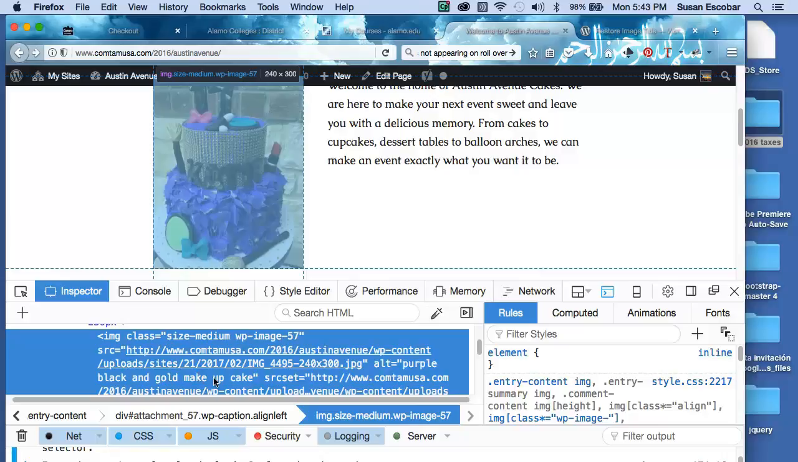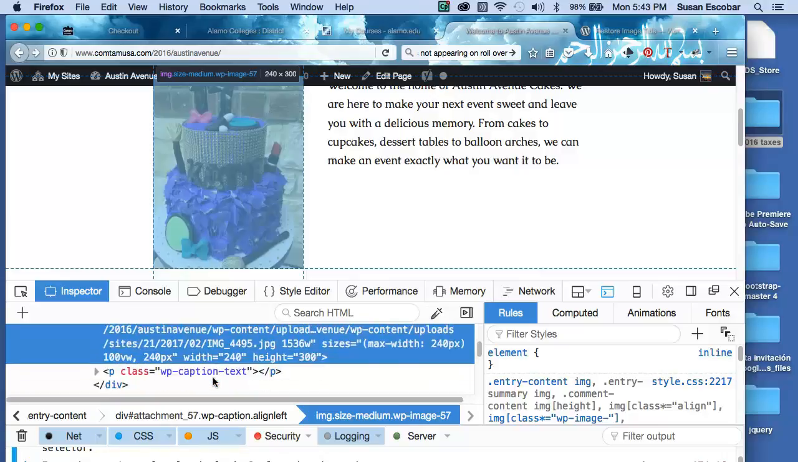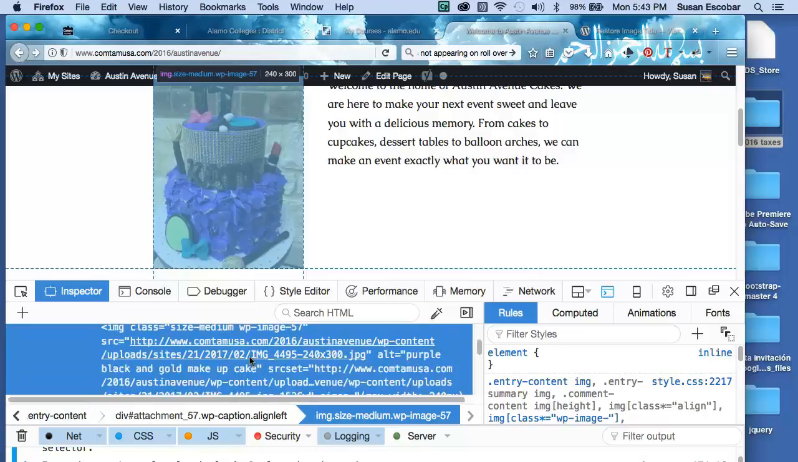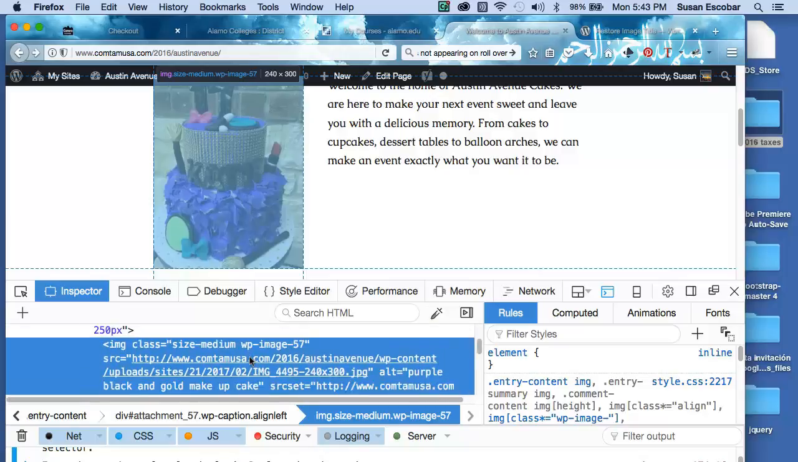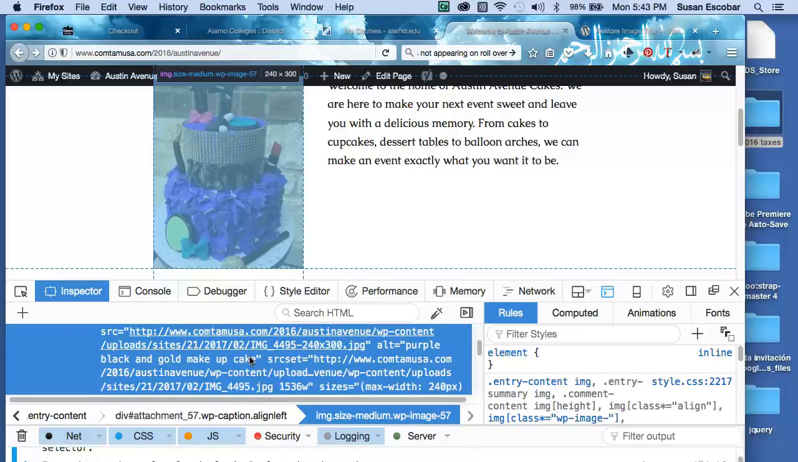Purple and black, gold and gold make up the cake. And I believe, now on this one, I'm not seeing anything else, but that's good. So she has an alt tag. I can see it right there. So you may be wondering, if I can't see it, what's the point?